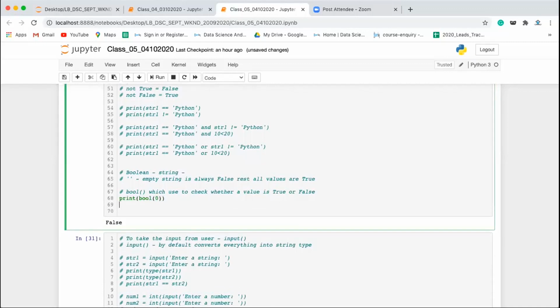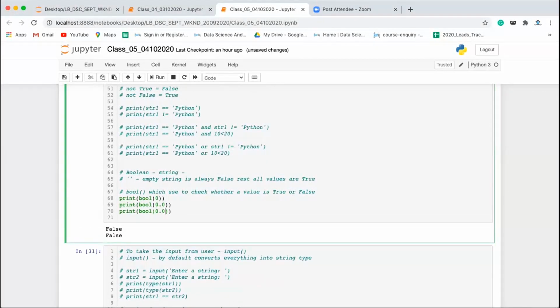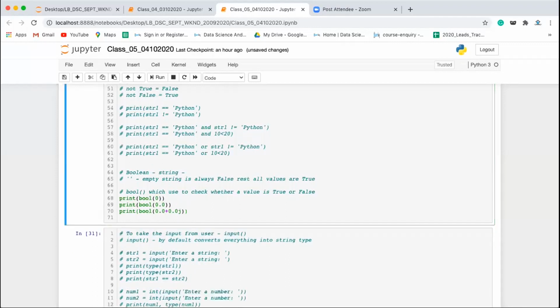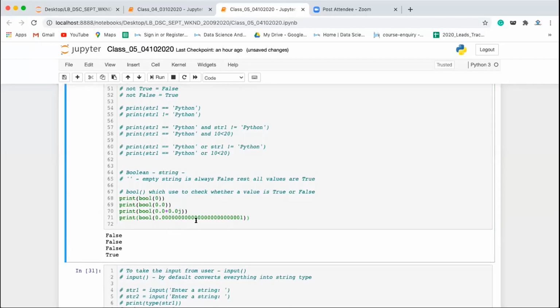Why? Because 0 is always false. If I write 0.0, what will be the result? This is also false because 0 is always false. Let's say I write 0.0 plus 0.0j, what will be the result? False only, because this is 0, right? Now let's say I write this. What will be the result here? True. In this case, you are going to get true. Doesn't matter whatever value you take, if it is not 0, it is going to be true, right?